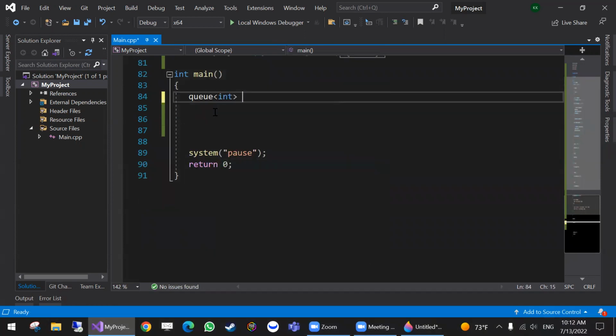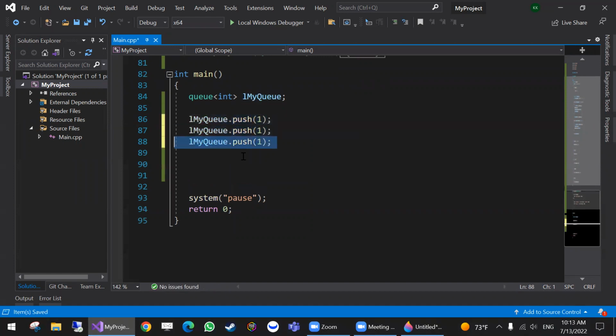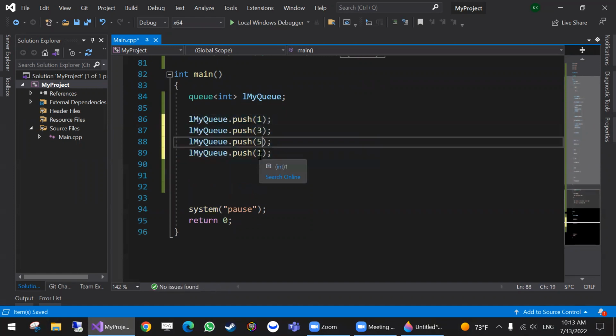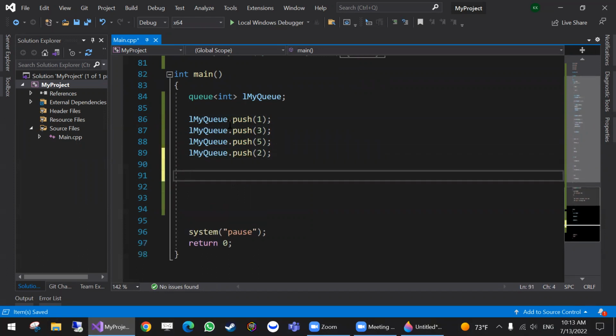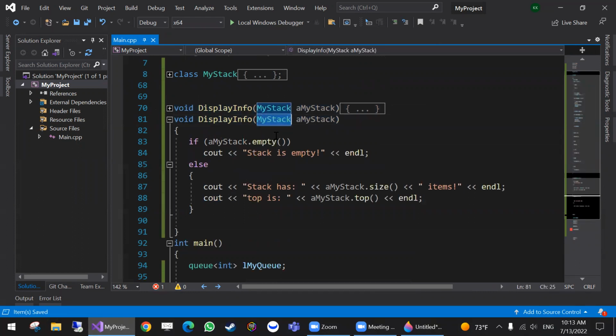Same way. My queue dot push. I'm gonna push 1. Then I'm gonna push 3, 5, 2. I'm gonna display info. My queue is gonna say I don't have a version for that. So I'm gonna say, hey, you grab a queue of n. So I'm overloading this method.